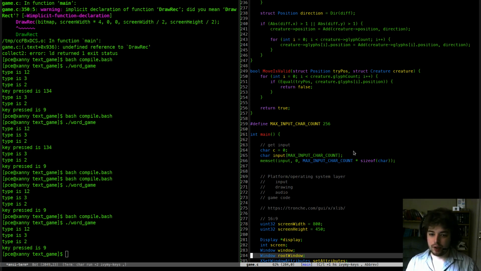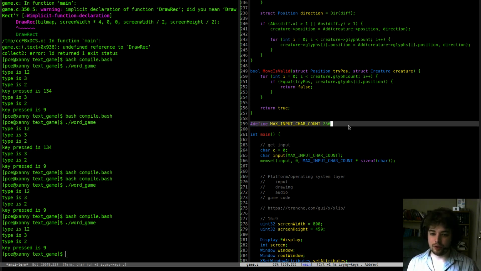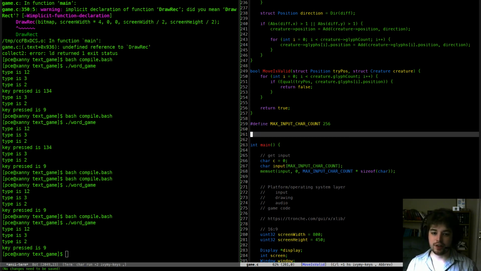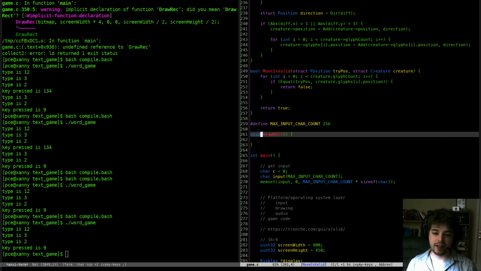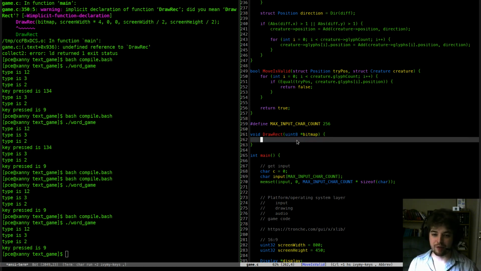All right. So now what I want to go ahead and do is make a function that's going to draw a rectangle. So it's going to be a void. I'll call it draw rect. And it's going to take some stuff. One thing that I know it's going to take is a pointer to the bitmap, right? Because we want to go into our bitmap, look in it, and draw some stuff there, right?